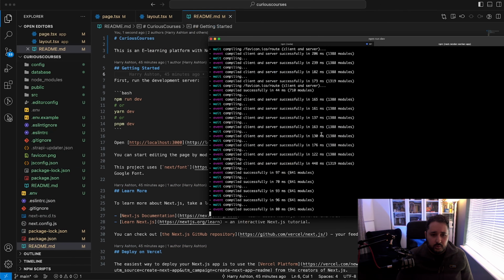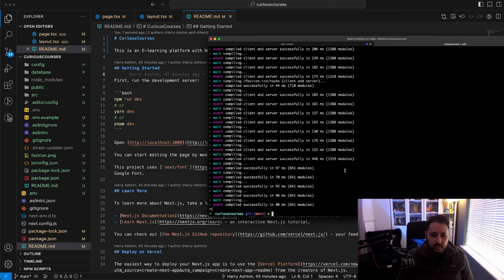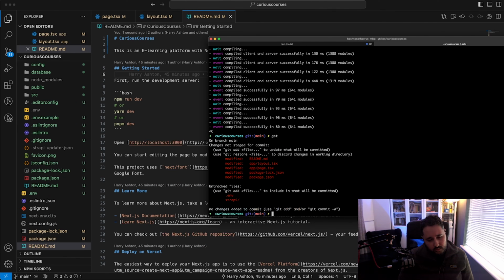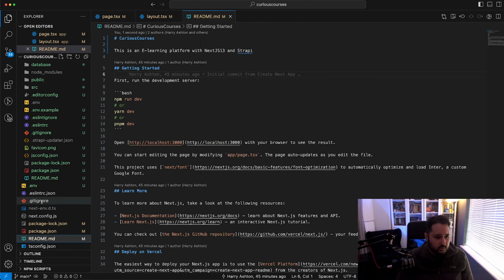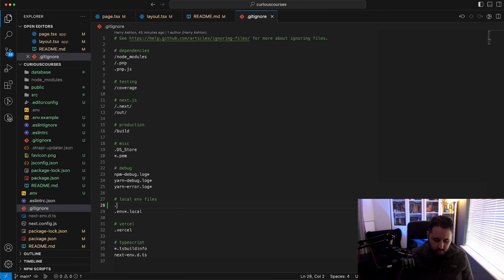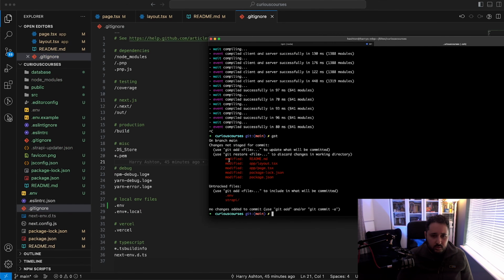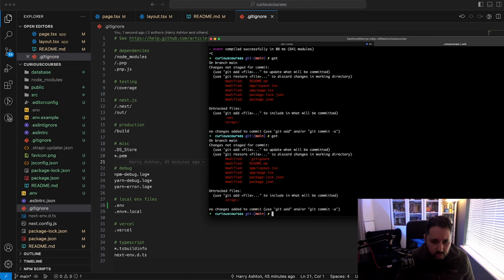So we'll go here. We'll close one of these down. We do not want to commit the env file. So let's go to git ignore. Put .env as well. Just make sure, yep, that's omitted now.